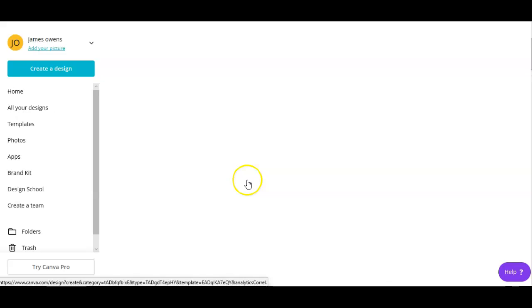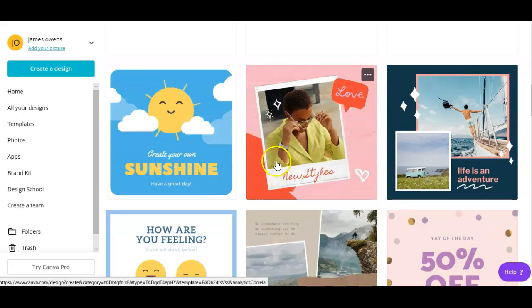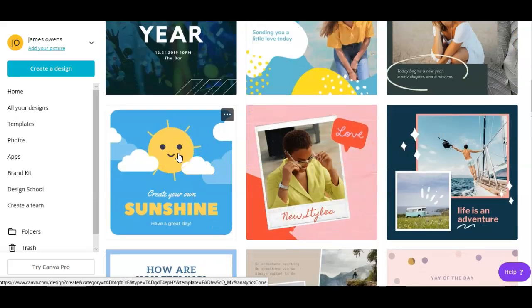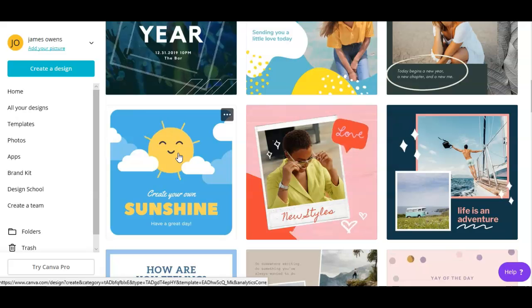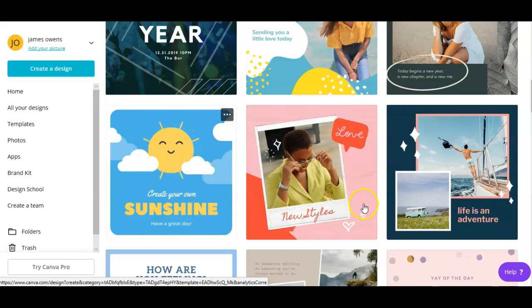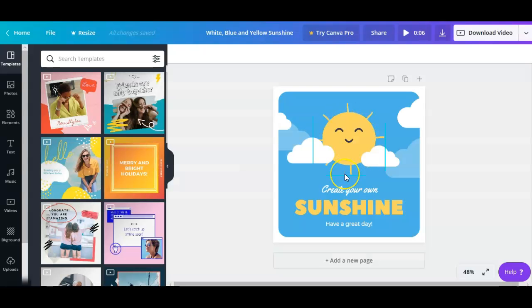Let me just try to find one that we can actually use. Let's try this. You might just sell this one for maybe a couple bucks or whatever. Oh, that's a free one. Is that a free one? I don't think that's a free one. Let's see if we can find us a free one. So we picked this design out.